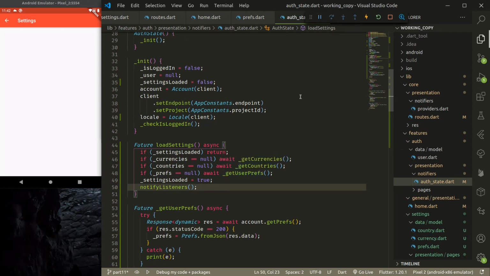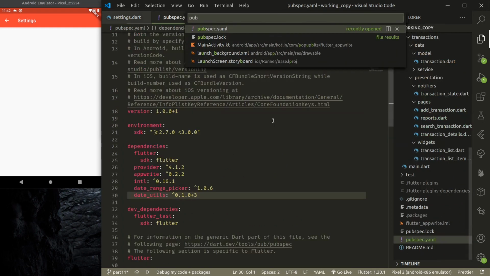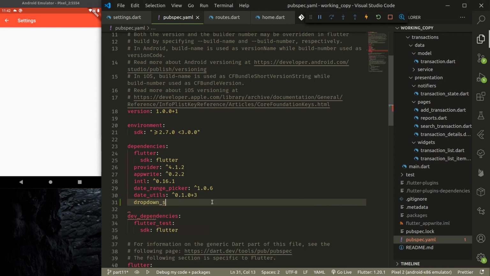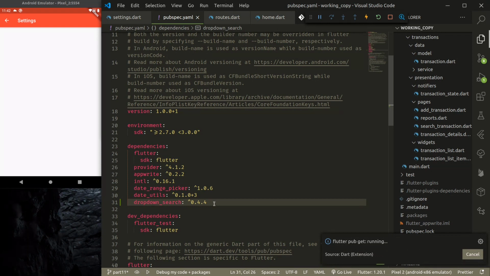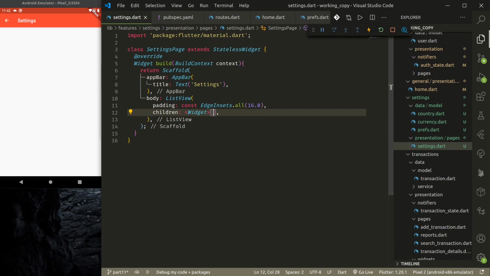Now finally we are ready to make our settings page, but before that, in pubspec.yaml I'd like to add one dependency, that is dropdown search 0.4.4, and let's run flutter pub get. This dropdown search makes it very easy to add a searchable dropdown.